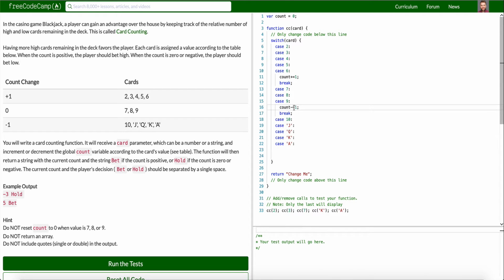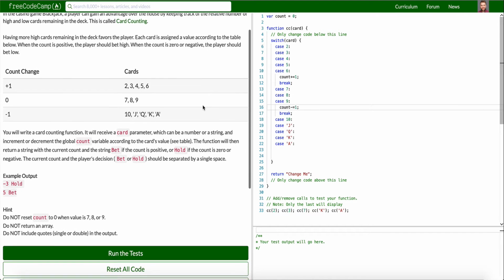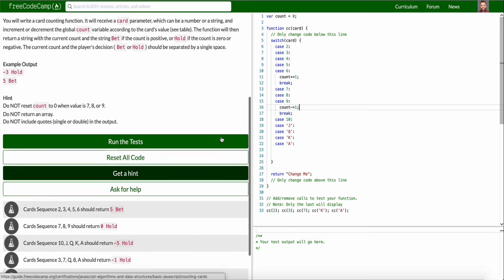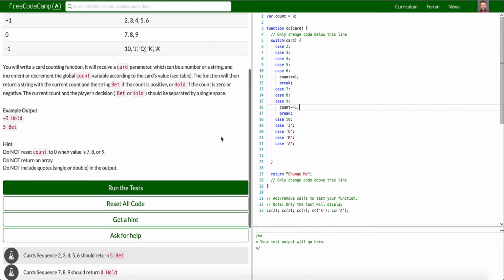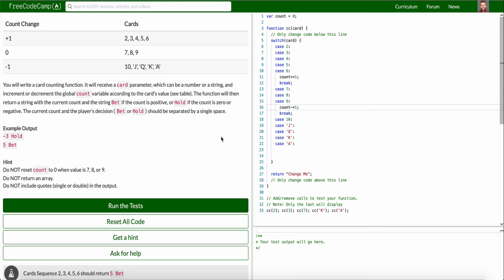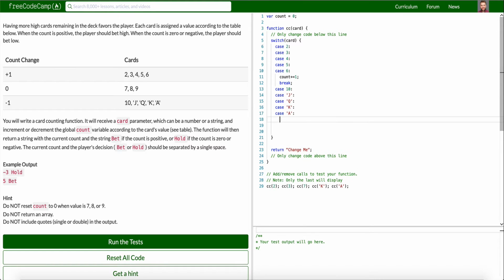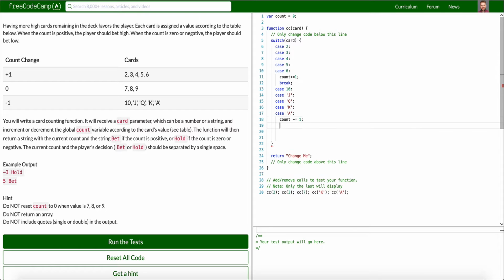Actually, sorry, this one we're not going to do. Count change. I don't think we need to do that case? Let me see. Write a card. You'll receive a card parameter, which can be a number or a string. The function will return the string with the current count, and the string bet if the count is positive, or hold if the count is 0 or negative. And I don't even know if we need to write these cases right here. And then for this, we can just say count minus equal 1, break.